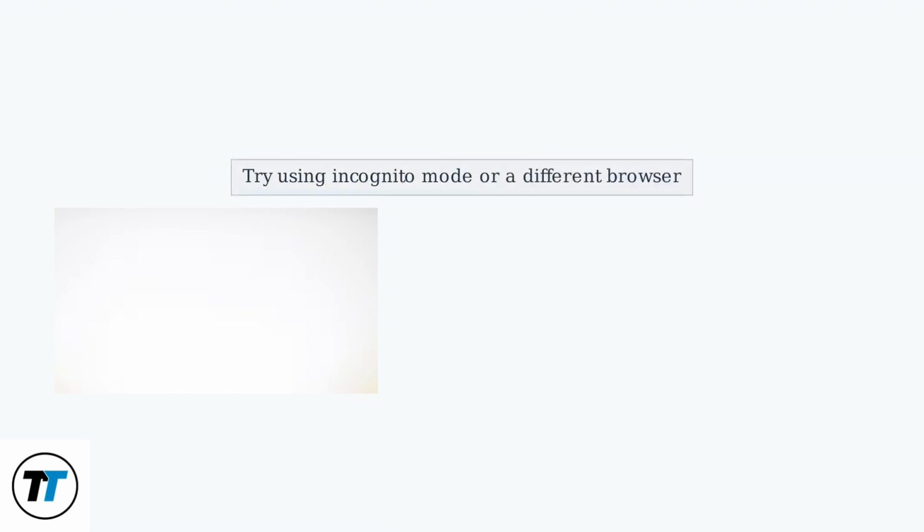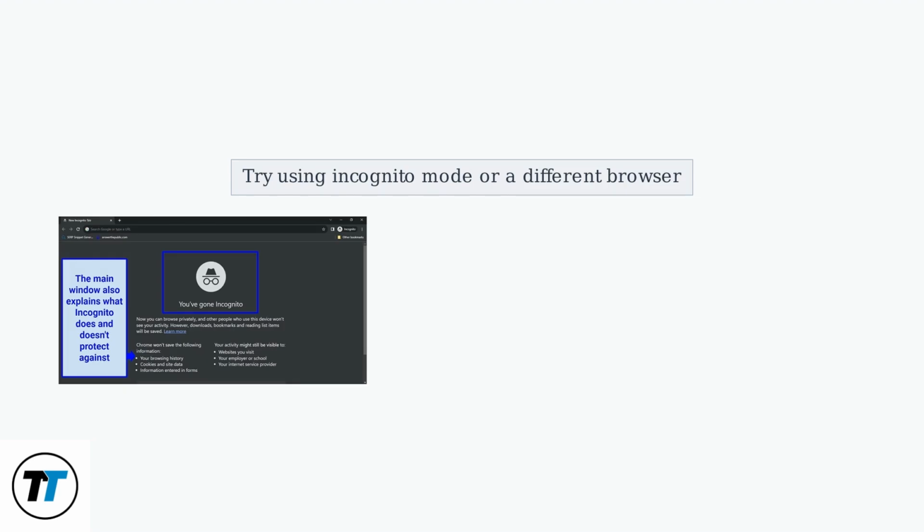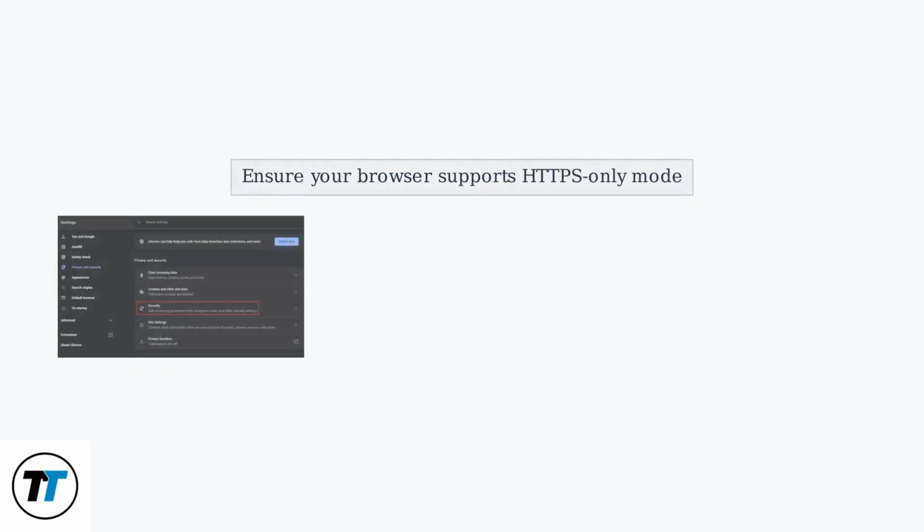To bypass stored restrictions or corrupted data, try using incognito mode, which doesn't save cookies or cache. Alternatively, switch to a different browser to see if the issue persists. Finally, ensure your browser supports HTTPS-only mode for encrypted sessions. Interactive Brokers uses secure connections, and forcing HTTPS can resolve access issues related to unencrypted data.